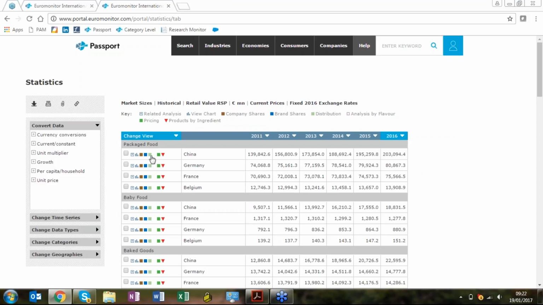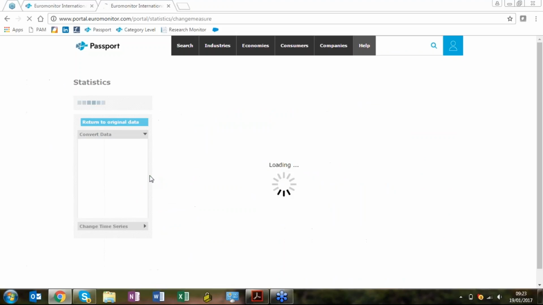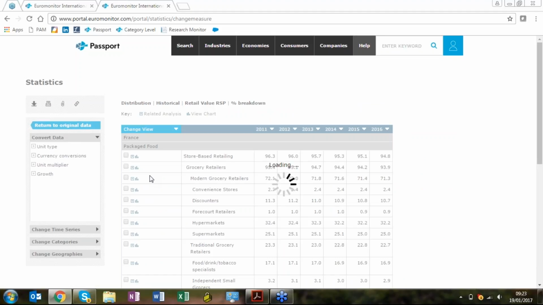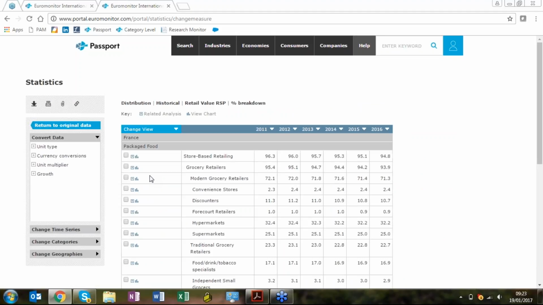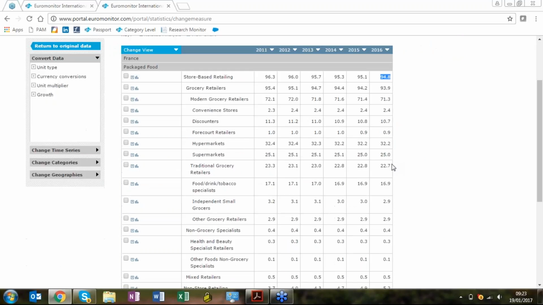Then we also have our distribution, which I personally find very interesting. This gives you an idea of how consumers purchase these products. We've got here store-based retailing, which accounts for 94.8%, which you would expect for an industry like packaged food.